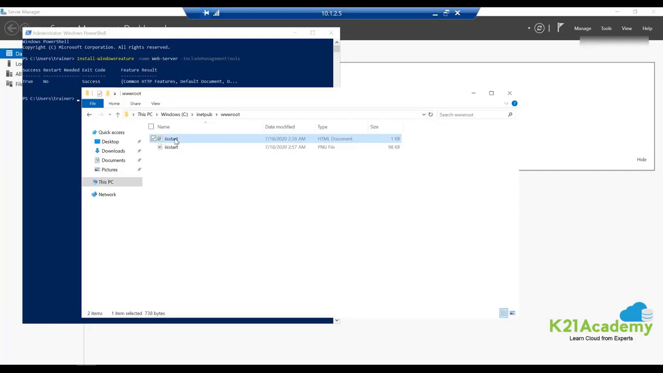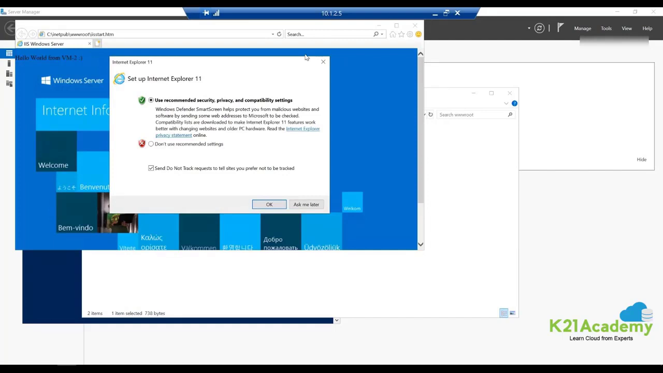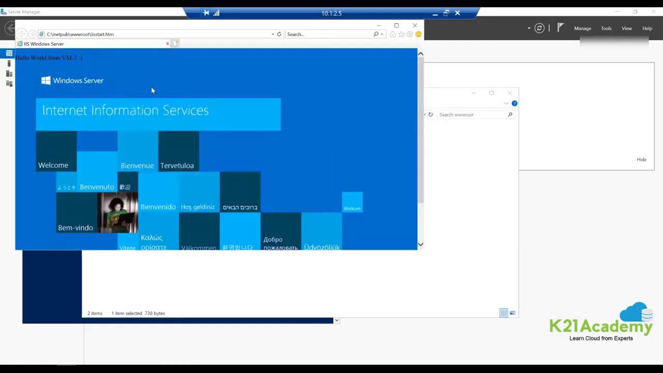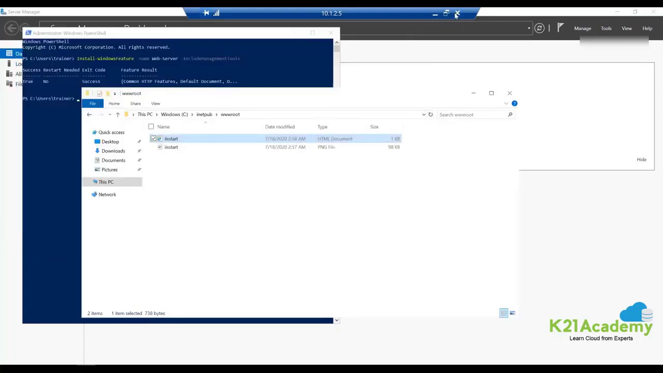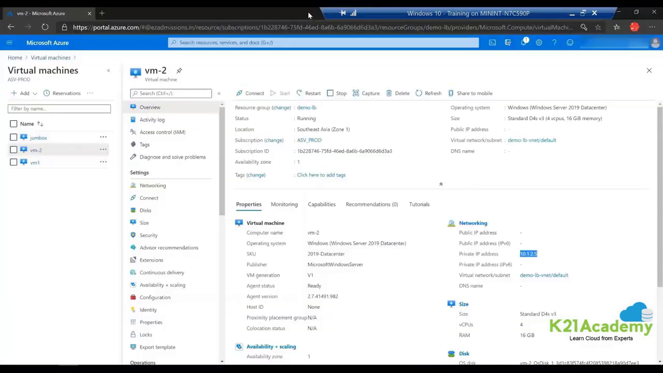Alright, so I have updated the IIS landing page for this VM as well. If I open that one, I should be able to see a similar line from VM2 at the top. Yep. So hello world from VM2. I just added that. All good. So let's close this one. Close this RDP as well.